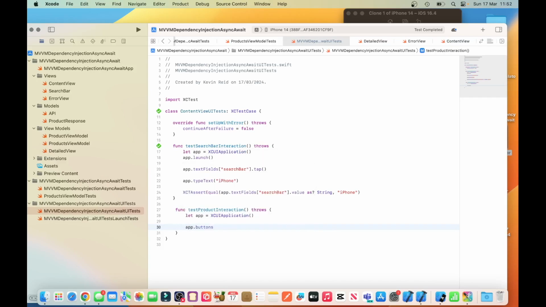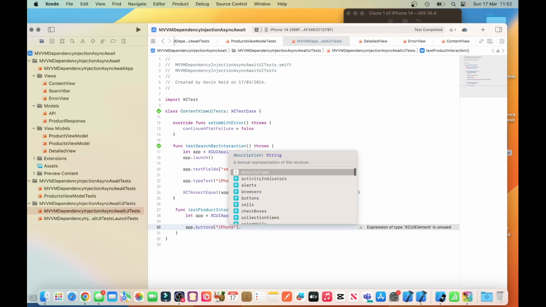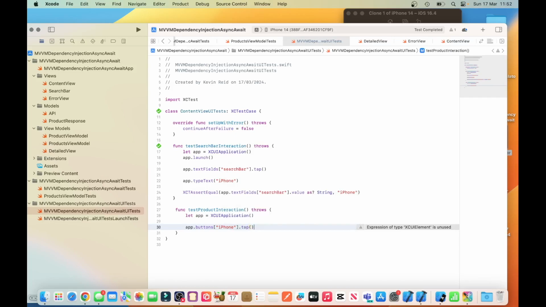App dot buttons. Let's just use the same iPhone. So we're going to tap on the same iPhone that we tapped on before. So what that line means on line 30, tap on the product button with the title iPhone. And then when this is tapped, it'll navigate to the details view.